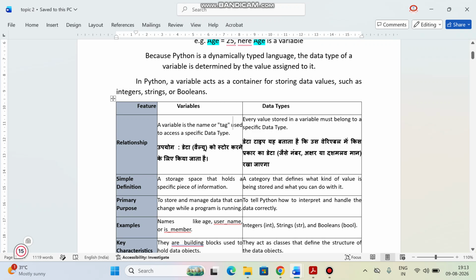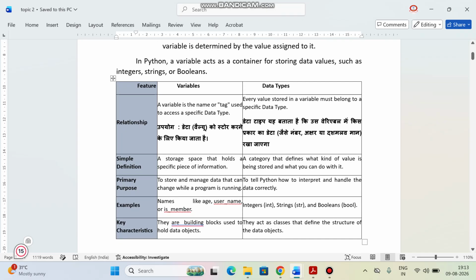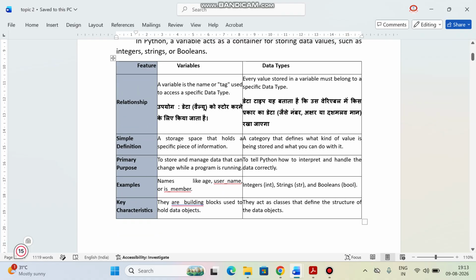So for data type, every value stored in a variable must belong to a specific data type, which is of different types like strings, integers, booleans, etc. And second, a simple definition: a storage space that holds a specific piece of information is a variable. And what is a data type? A category that defines what kind of value is being stored is the data type.